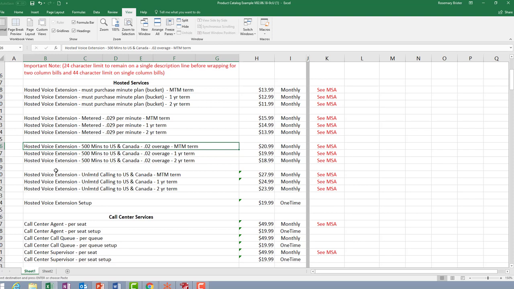And these minute plans are 300, 500, 750 minutes per extension, and then overage. So the calls that would be made after that would be charged at 2 cents per minute. Now let me state that these free minute plans, the 500 minutes, is not really per extension. It is more like a bucket plan.